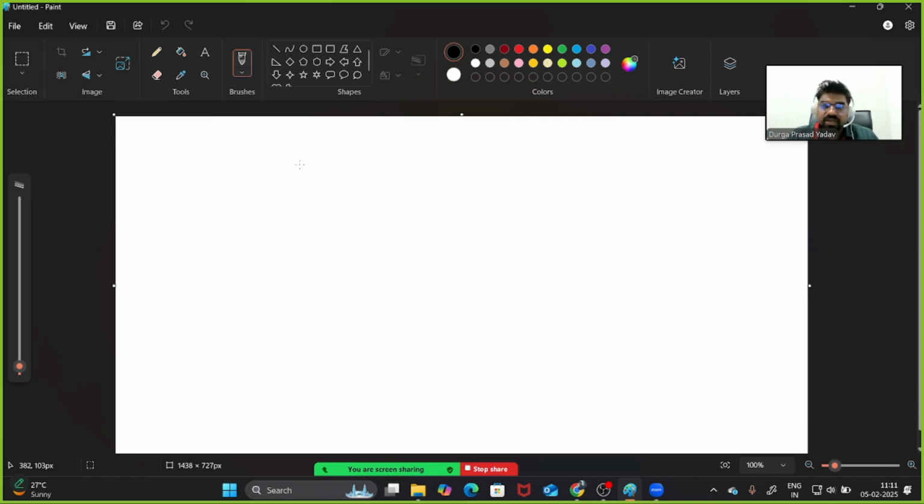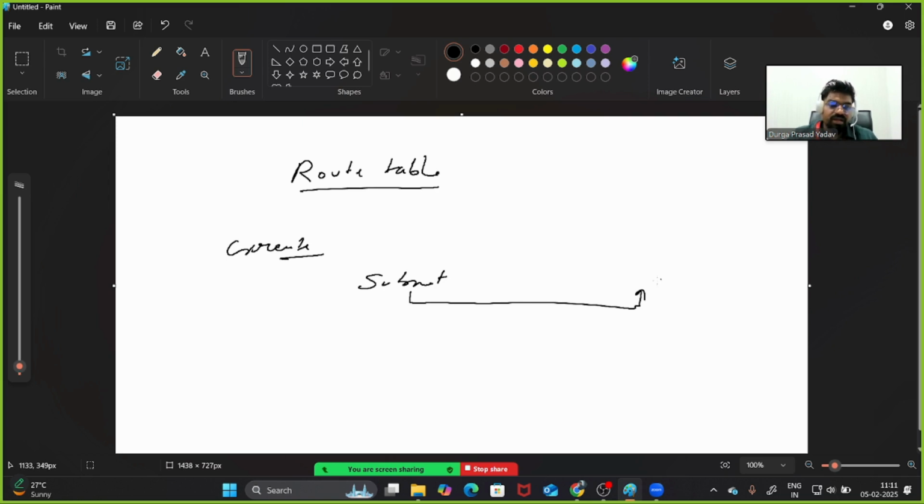But if you create the route table, in the route table you have to create the route for it. So you will select your subnet and say your subnet is reachable to the internet gateway. That's all you have to do. So let's create the route table now.